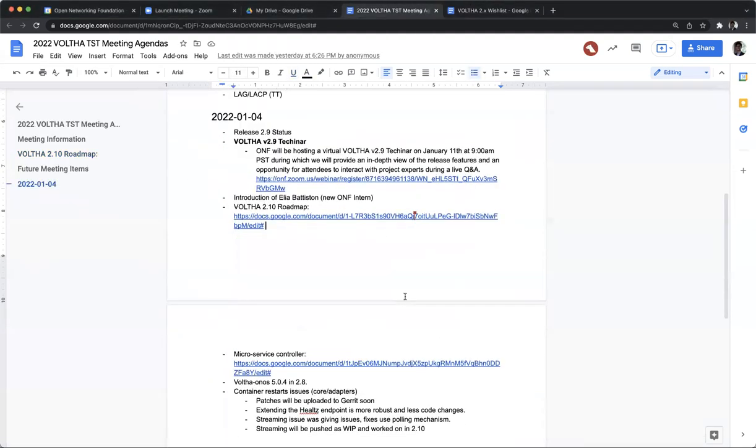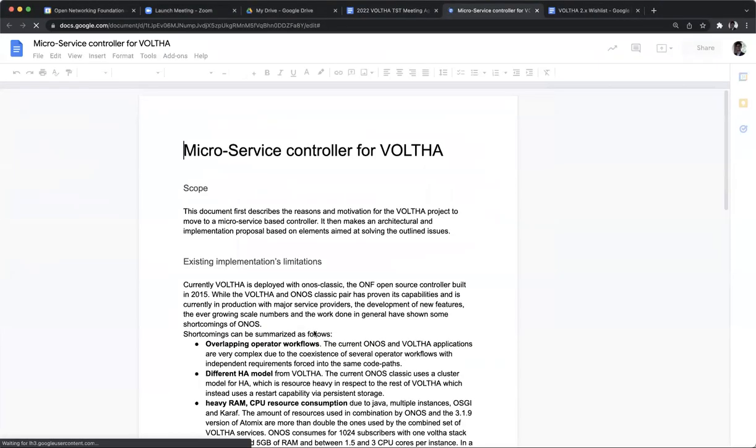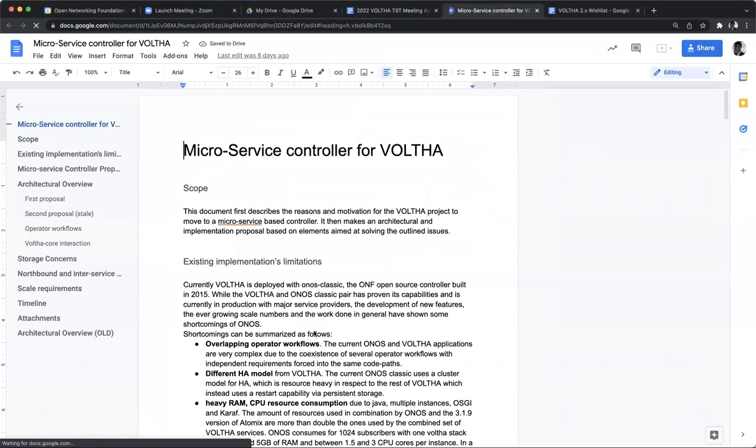So next up is actually to give an overview of the new controller that we would like to write for VOLTHA. For those of you who know, ONOS has been our controller for a long time, actually all the years of the project. And it is the controller also because as a whole project, we were part of SEBA.